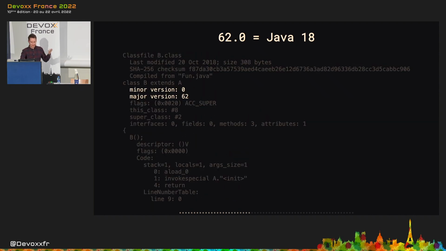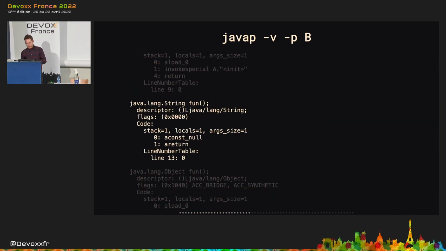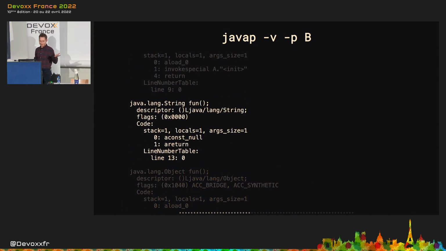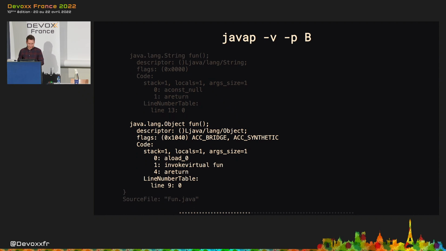So what we're going to see again, Java 18. Here is a method fun in the class B, which extends class A. It indeed has a signature. It returns string. And here is another method in the same class. It has almost the same signature, but now it returns object, and now it is synthetic.